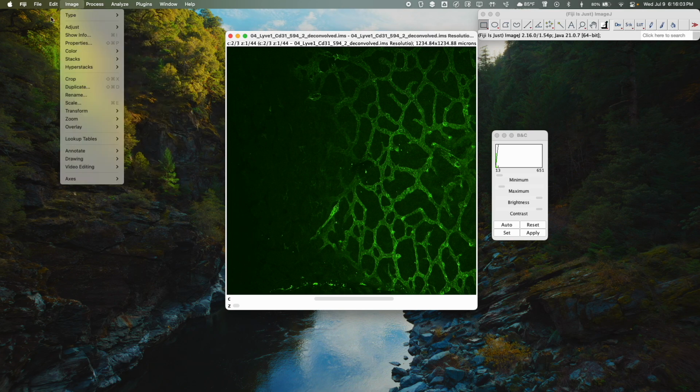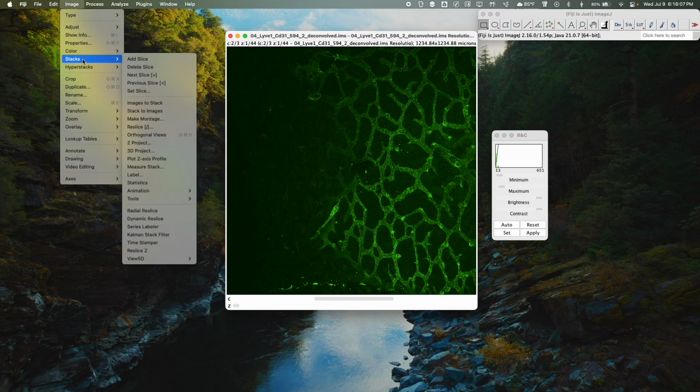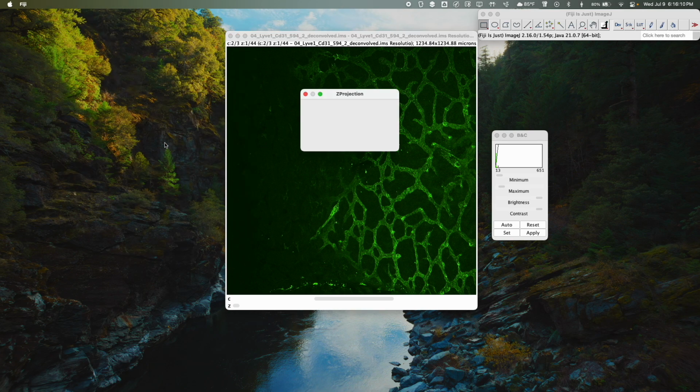So the first thing we're going to do is go to Image, go to Stacks, and select Z Project. And just say Z projection. It's going to tell you the number of slices, and that correlates to the number of times you can move the slider down. So it'll be about 44 times. We're just going to leave all the other settings the same, and hit OK.